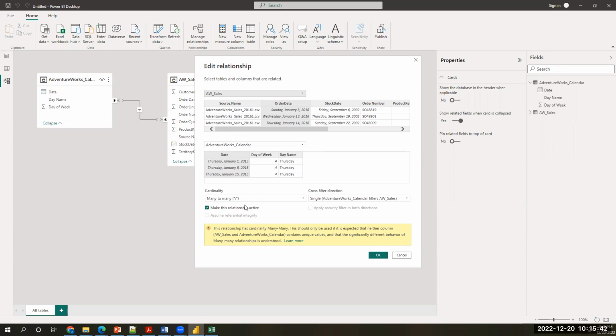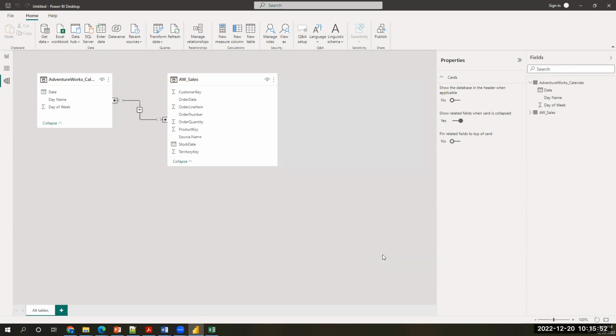There is a make this relationship active option, sir. You just uncheck it. What will happen if you make the relationship inactive? It will not be able to refer data from there.